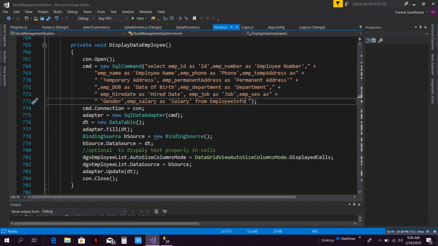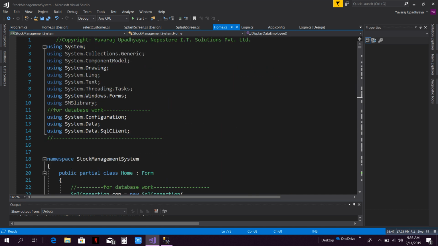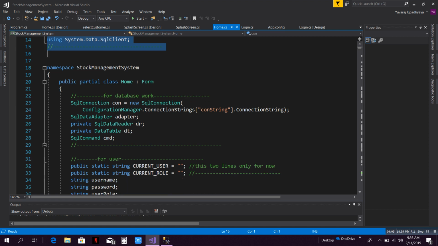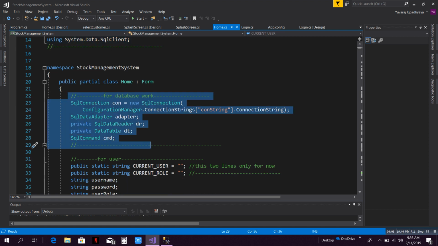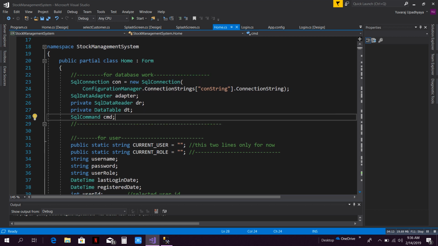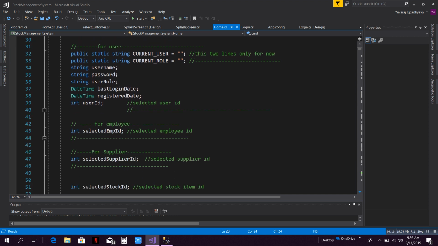And inside code, at first you might have already added this database work, but if you are watching this video only, then you have to do this database work: system.configuration, system.data, system.data.sqlclient. And then for database work we have these things. We are using the connection string of the app.config file, and for user we have already done, and supplier also we have already done. Today we are doing about our employee.